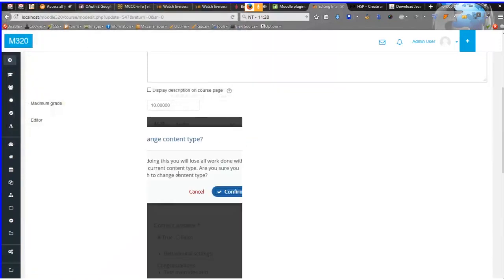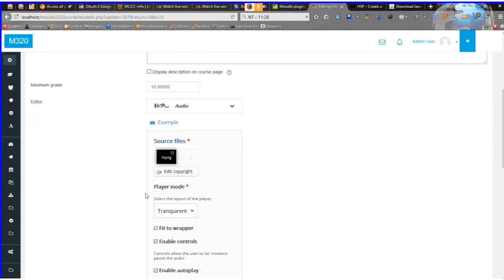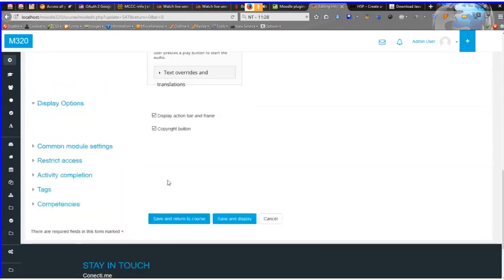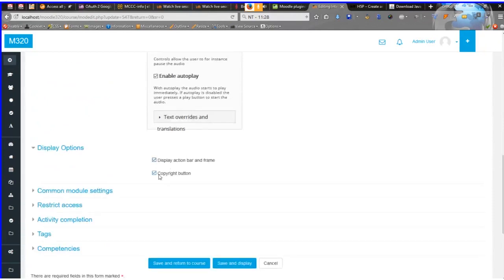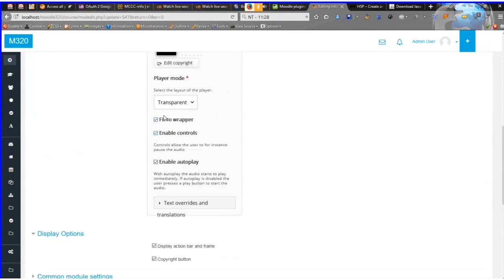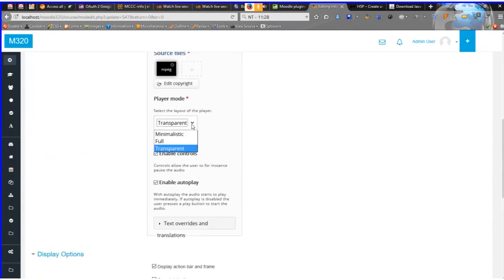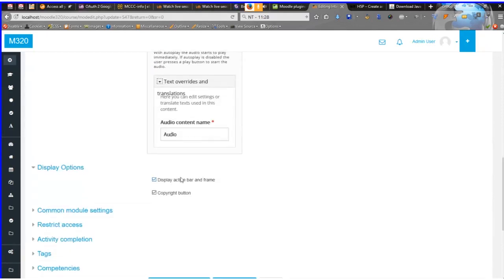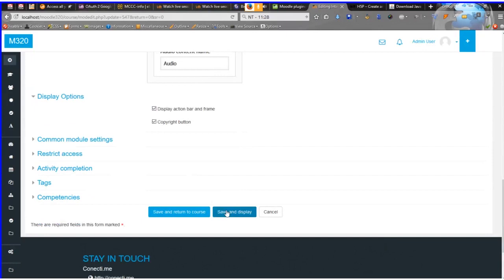It will ask you for some acceptance. So it will be uploaded like this. You can also control the behavior from this: whether the copyright button is displayed, or display the action bar and frame, and these are the other player modes, like how you want to show the player of this. And you can override the text strings. And then just click on save and display, and that's it.